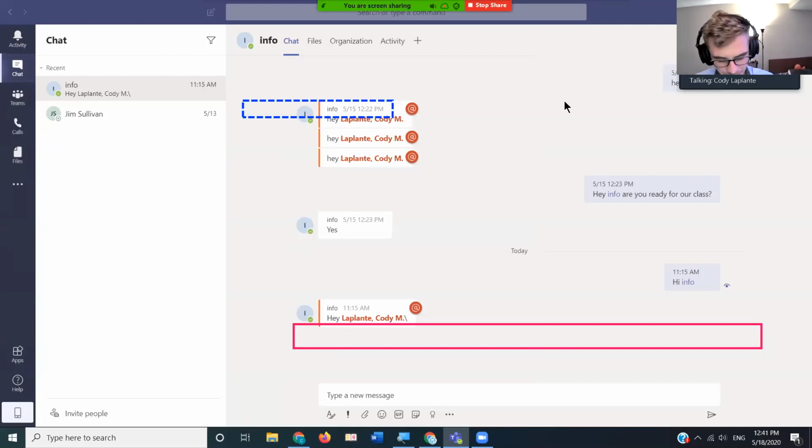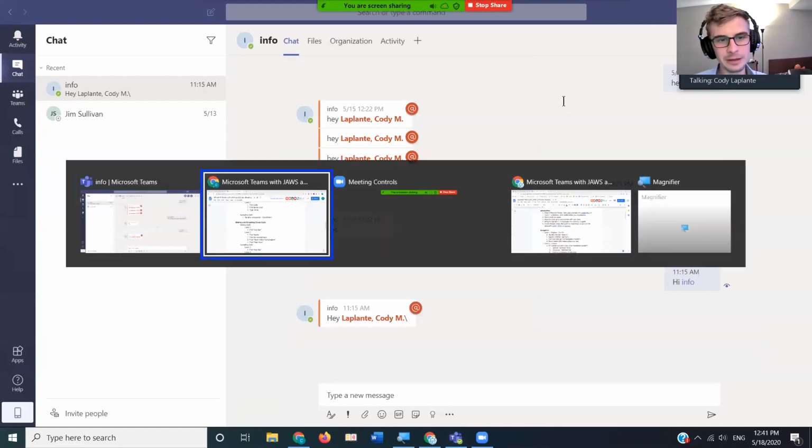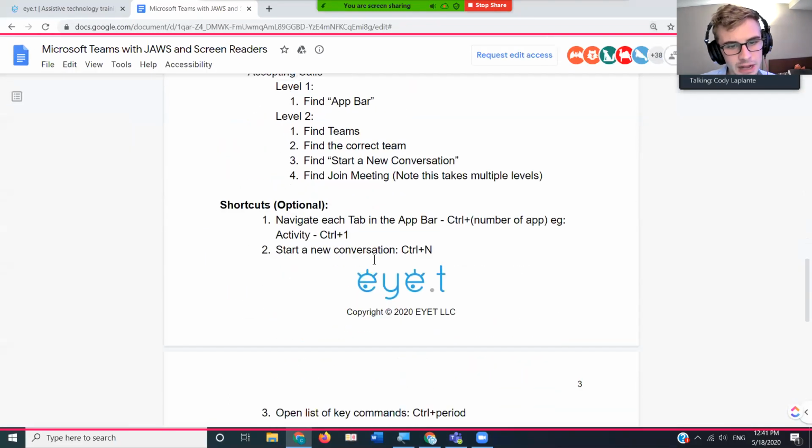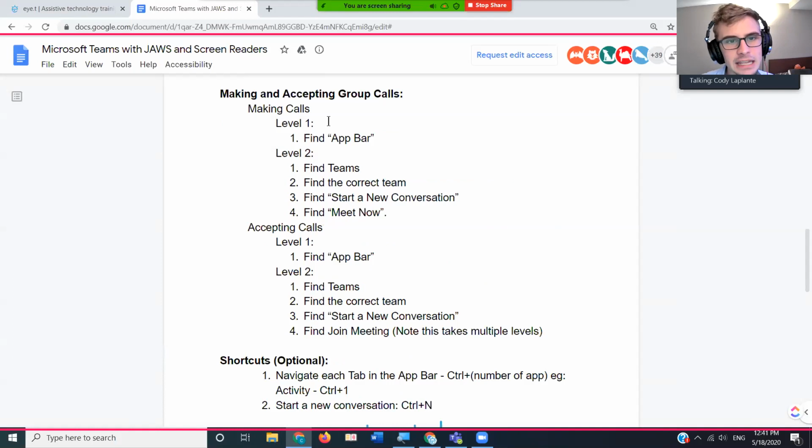Okay, so let's go through our second route. At some point we might run out of time, but that's okay. Our second route is making and accepting group calls, and we're going to use the same process. Remember, level 1 access stays the same with Control F6 to get to our main hub, and then we problem solve with that intermittent flight. So for level 1, again, we're going to find the app bar. That's the same hub we're going to.